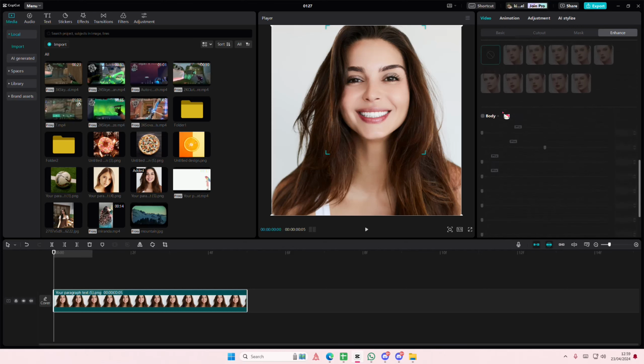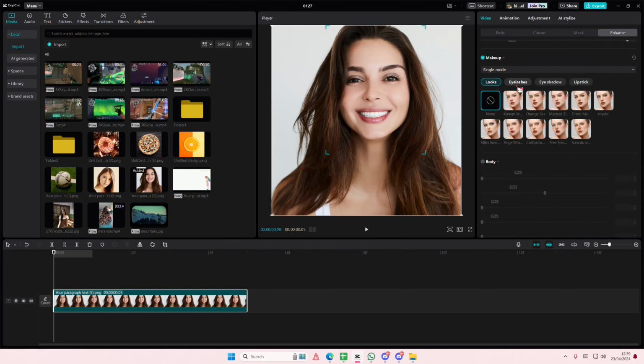And here you can even add in makeup as well. They have the eyelashes one, and they also have this eyeshadow and lipstick as well here.